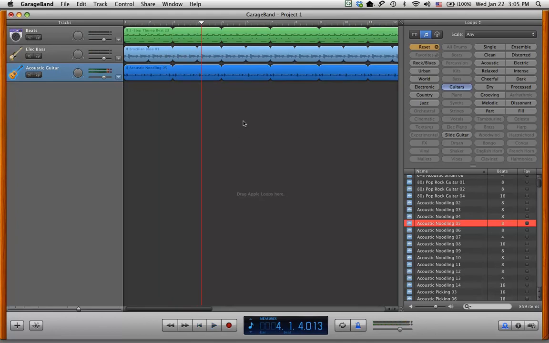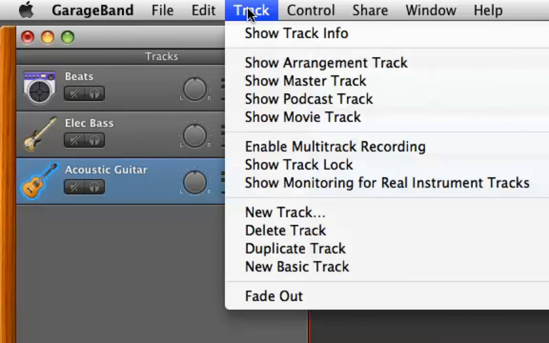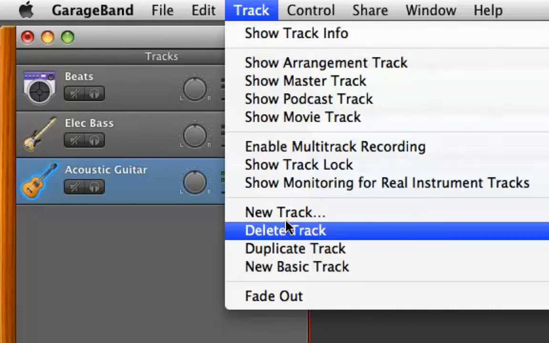It doesn't sound great, I admit. It's not the best thing I've ever heard. If we decide we don't like that loop, you don't want to use that, I'm going to bring my timeline back to the beginning, we can get rid of it very easily. Just make sure that you click on the track that you don't like, the one that you want to get rid of, go up to Track, the very, very top of the program in the menu. Click on that and you can see Delete Track.